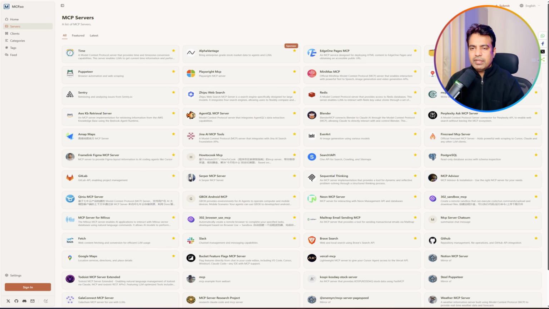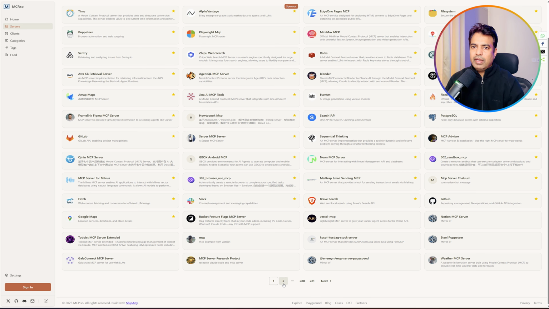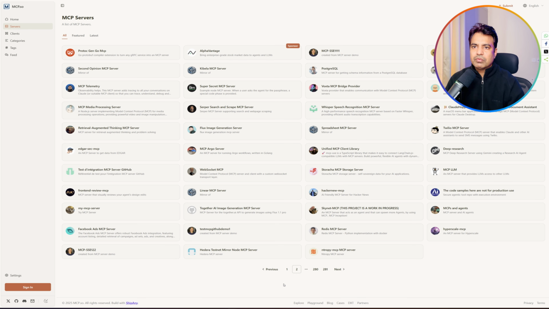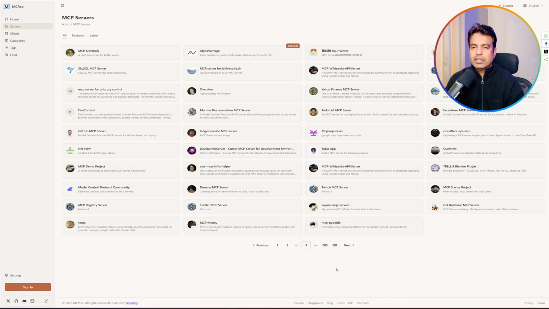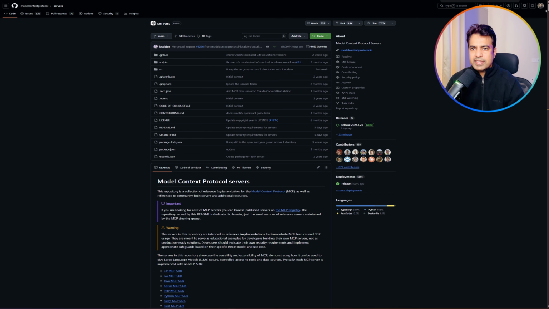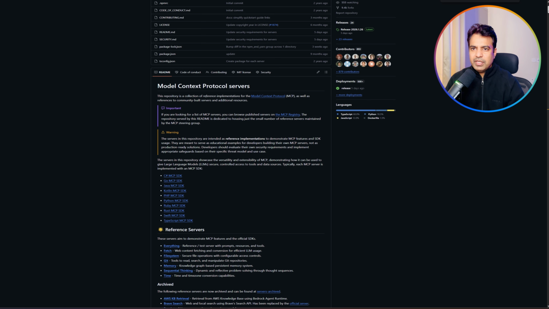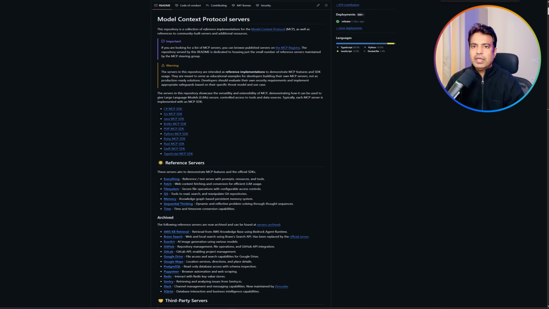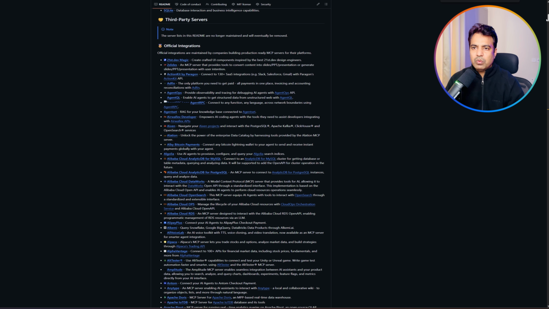And on the server ecosystem, the community has already built hundreds of servers. You can find ready-to-use MCP servers for AWS, Stripe, Slack, GitHub, Google Drive, Airbnb. Even browser automation tools are also present as MCP servers. We are seeing a shift where MCP compatibility is becoming a requirement for modern AI tools.